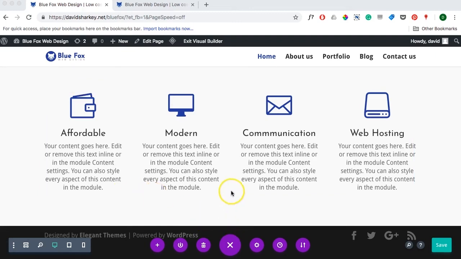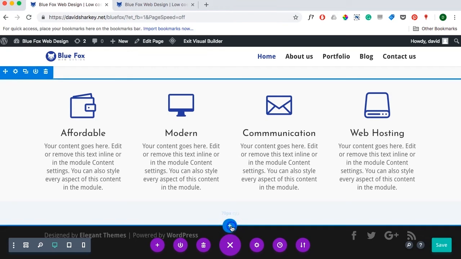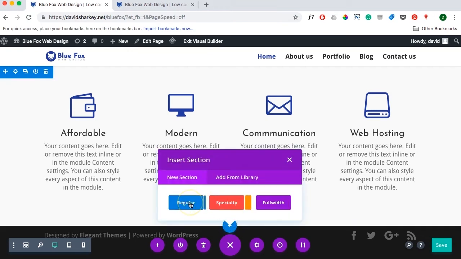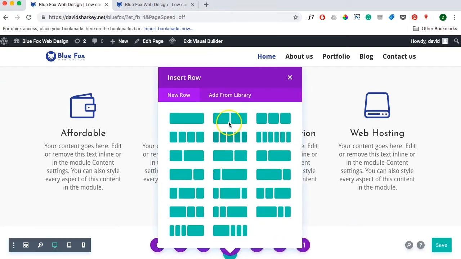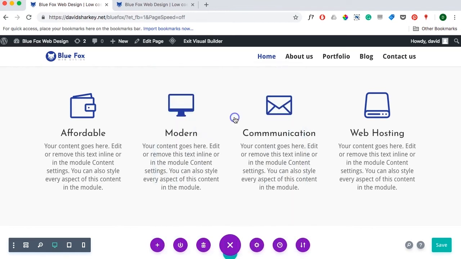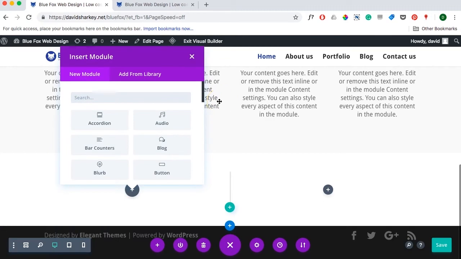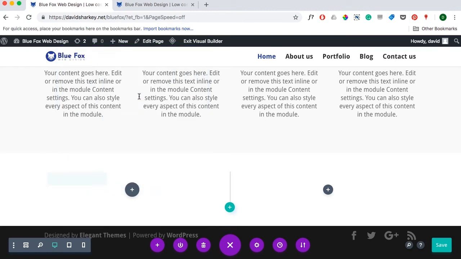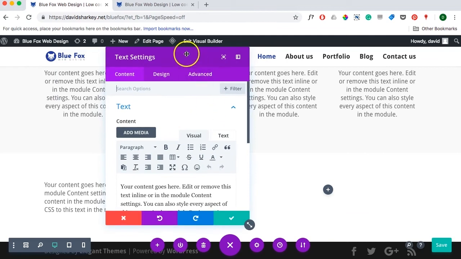So start by inserting a new section, and we're going to go for a regular section, and we're going to select the 2-column layout, which is the second one along here. And there we go. And Divi always invites us to add a new module. So I'm going to insert a text module on the left hand side. Sometimes it's quicker just to search for it, text, and then hit the return key and it inserts the text module.